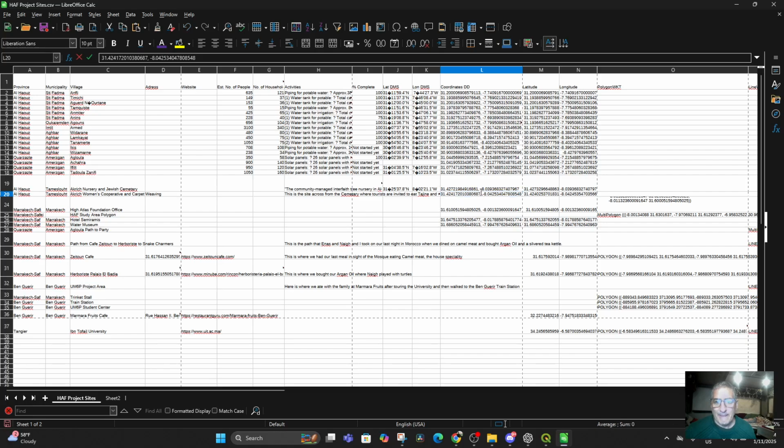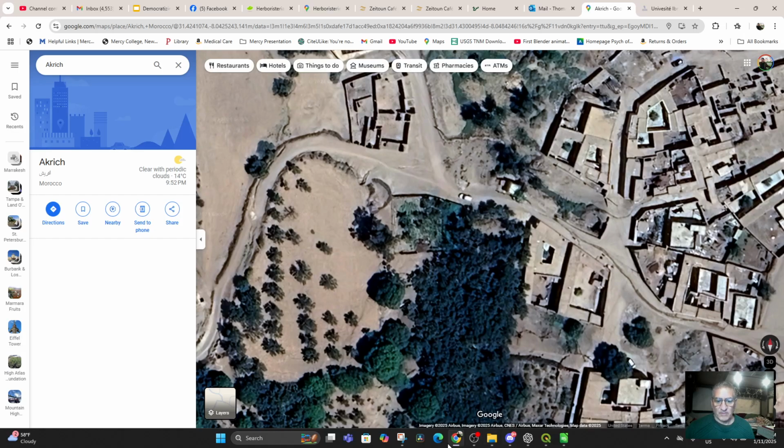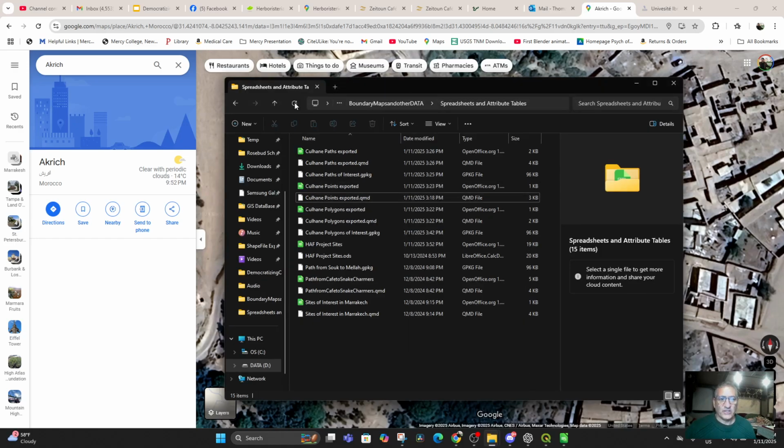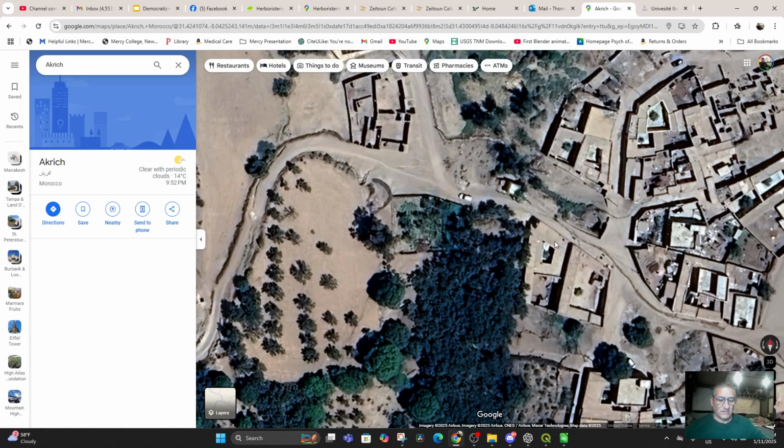Right. And then, what's the goal of this lesson? To bring this into the map. Everything that's in the spreadsheet needs to come into the map. Okay. All right. So we have that. To save, and you save it. That's a separate document on a different drive on your computer. It could be anywhere. It can be on the web. It can be on a drive. I have it in a folder called Spreadsheets and Attribute Tables, and it's called HAF Project Sites.